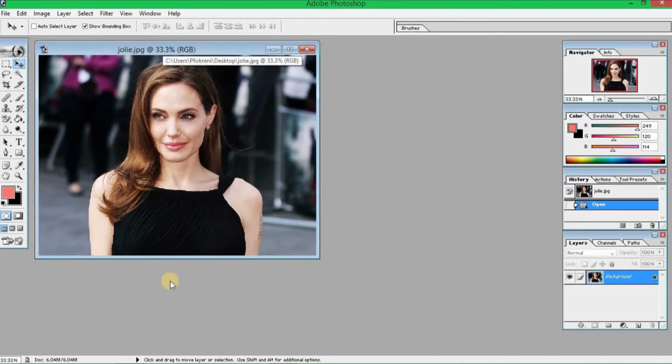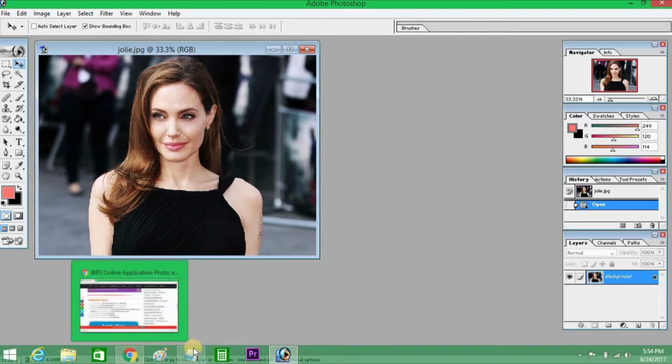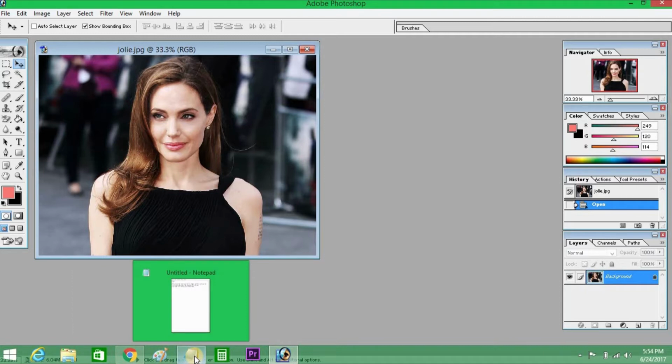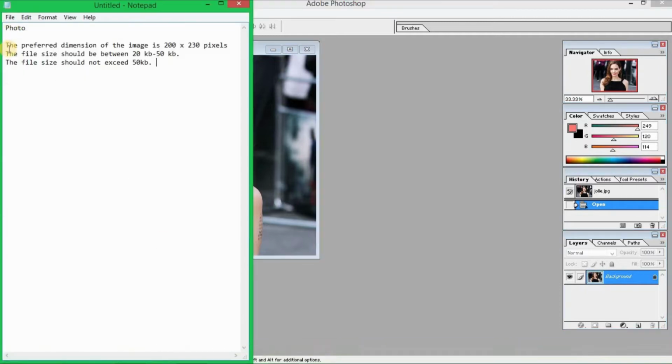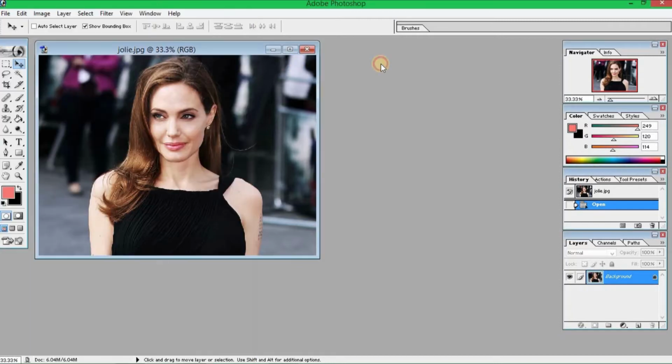So let us first check what's the dimension required for this IBPS exam. The dimension required for this IBPS exam for the photo is 200 by 230 pixels. So according to that, let's do.